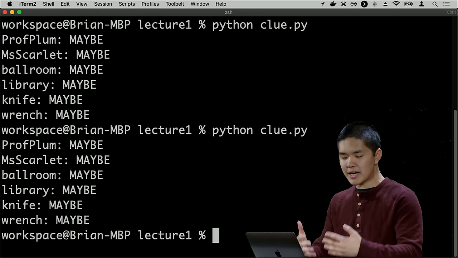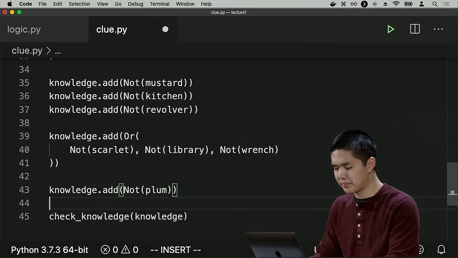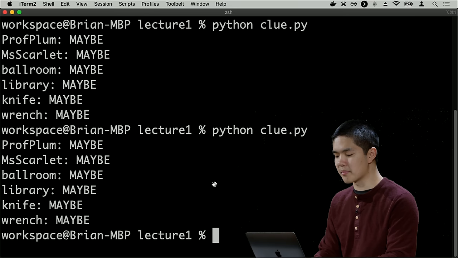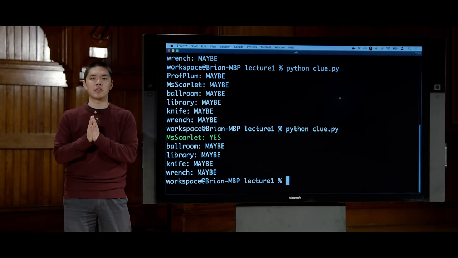But let's imagine that I get some more information, that someone shows me the Professor Plum card, for example. So I say, all right, let's go back here, knowledge.add, not Plum. So I have the Professor Plum card. I know that Professor Plum is not in the envelope. I rerun clue.py, and all right, now I'm able to draw some conclusions. Now I've been able to eliminate Professor Plum, and the only person it could possibly be is Miss Scarlet. So I know, yes, Miss Scarlet, this variable must be true. And I've been able to infer that based on the information I already had.